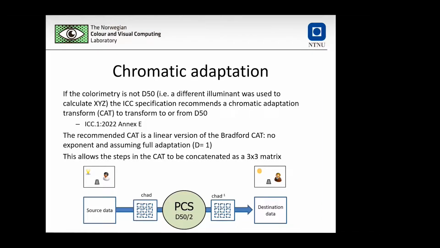So this is documented in Annex E. This was actually updated. I rewrote this in the revision of the specification, which we published this year, and this is actually currently going through the ISO process as well, so should end up as being an ISO document. So what this does is to take the Bradford transform. This is actually, by the way, based on the CMCCAT97S. There's no exponent, so you get the equivalent results without the exponent. But by assuming that D is 1, you end up with a series of 3x3 matrices.